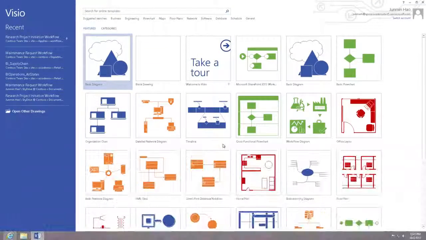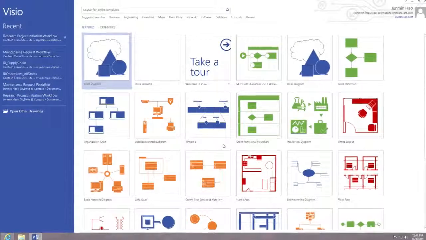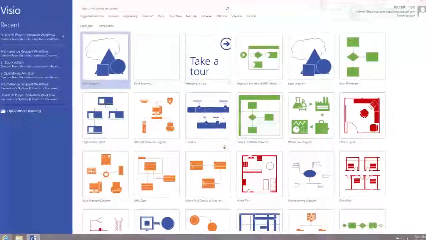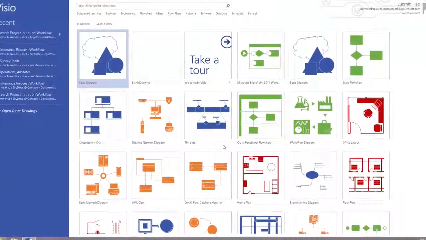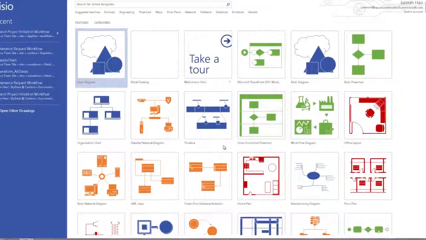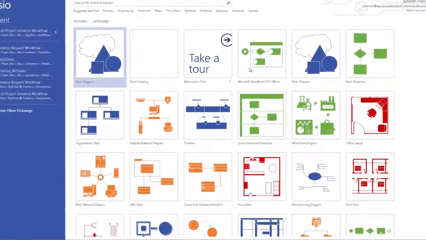Workflows can help you save a lot of time by automating some recurring processes like approvals or reviews in SharePoint. But first, you'll need to design these processes. That's where Visio comes in. Let's use the SharePoint workflow template to get started.